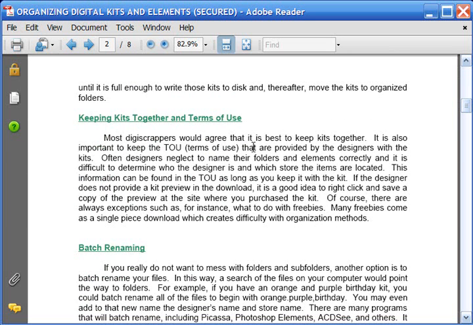Another great suggestion to new scrappers is to keep the kits together with their terms of use. Giving credit is so important in the digital scrapbooking world, and those TOU documents, also known as terms of use, are what you may often need to open up and read to be able to give credit, and so make sure you keep those along with the kits.